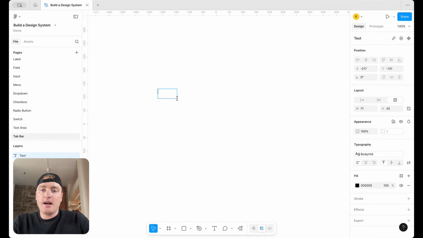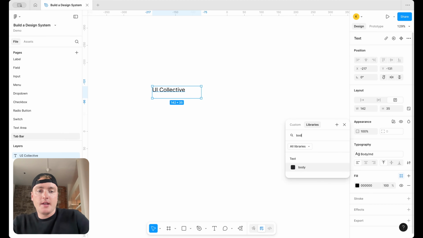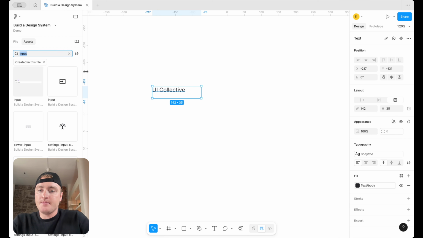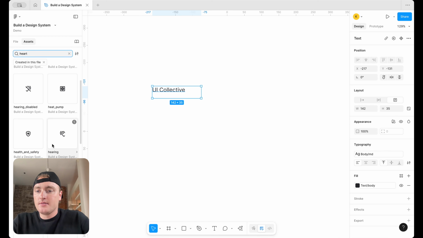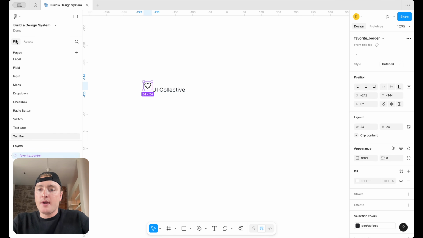We need to start off with our tab bar item. So just so we can put, what's the word we're looking for? Like UI collective. I don't know, something like that. Okay, let's set it to our text body. And let's go ahead and add in some icons here. Maybe I'll go with a heart or something. I don't know. Or favorites. I forget what it's called. Yeah, there we go. We have our favorite.